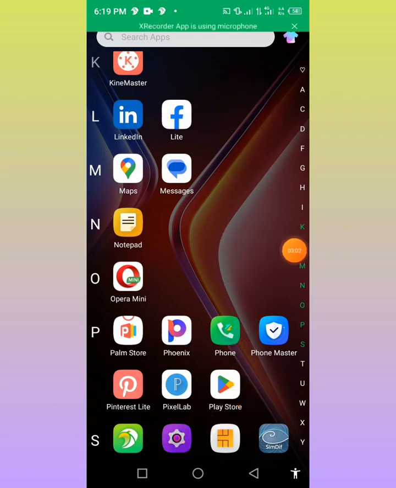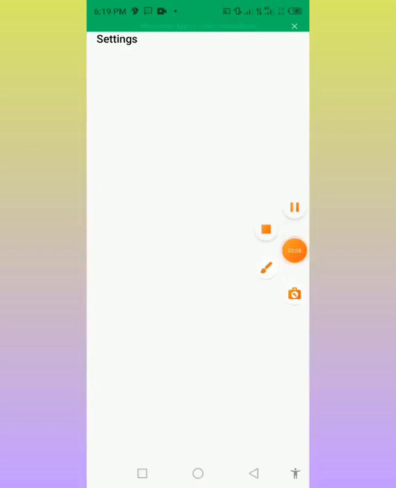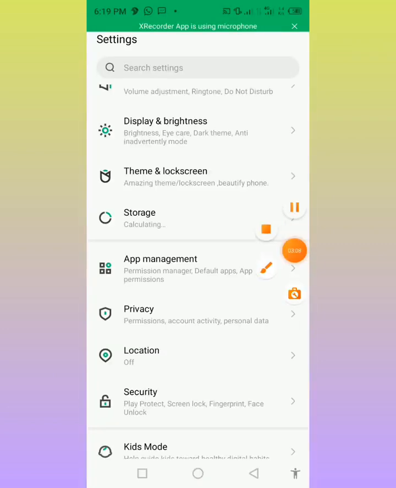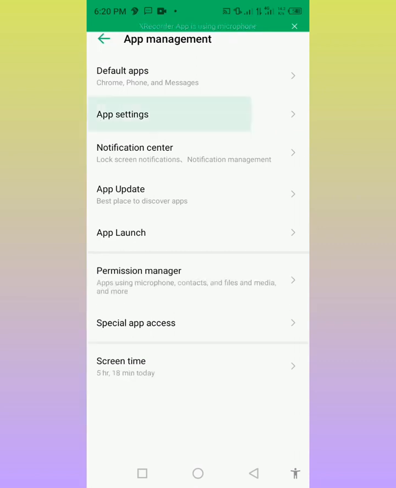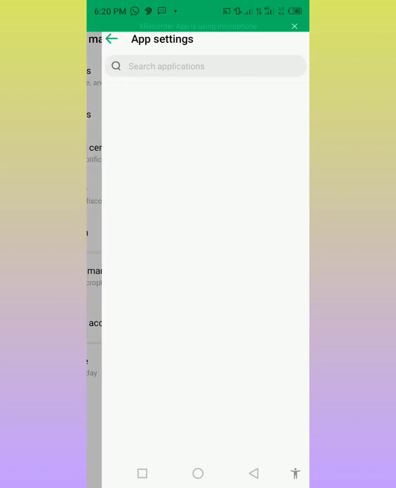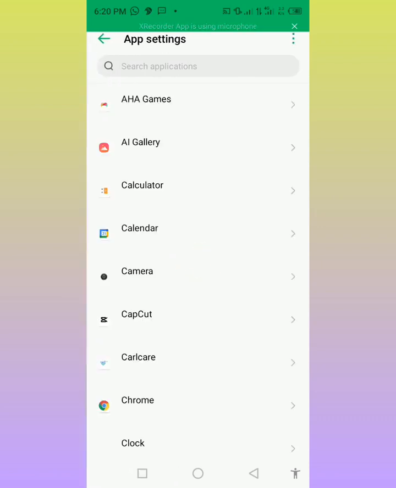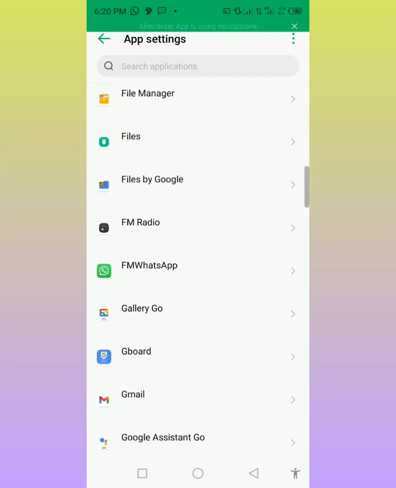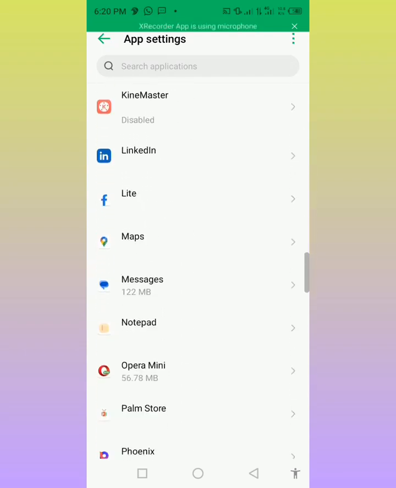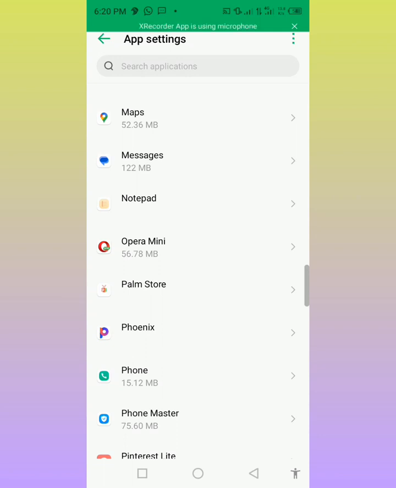Okay, so let's quickly go to settings, and let's go to app management. Let's click on app management. When we click on app management, let's go to app settings. Tap on app settings. When you tap on that, let's quickly scroll and search for Opera Mini browser app. So click on the Opera Mini browser app.